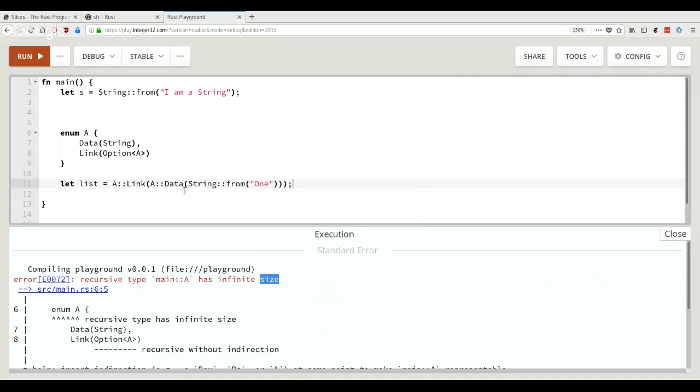Wait, why? I don't understand. Well, it's not smart enough to know. It just says, okay, you're declaring a type here, but how much space do I need to allocate for this? Because if this was mutable, I could keep adding and adding and adding. It doesn't know how big it's going to go, so it doesn't know how much space to allocate for that list.